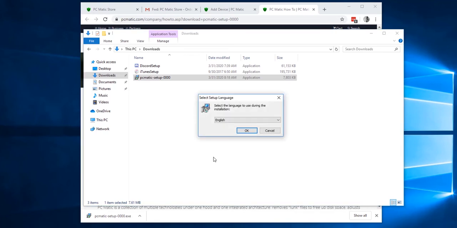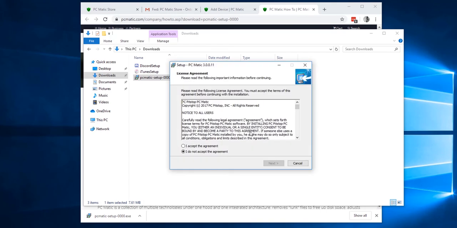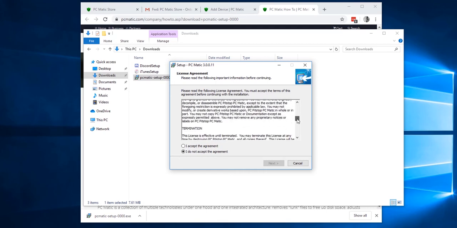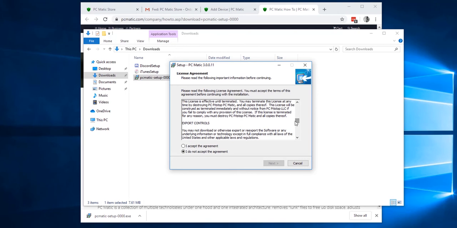We're going to select our primary language. For me, mine is English. We're going to accept the user agreement. If you wanted to read it before accepting it, you can do so by scrolling with this bar on the right side. And once you're ready to move forward, you can click Accept and then Next.